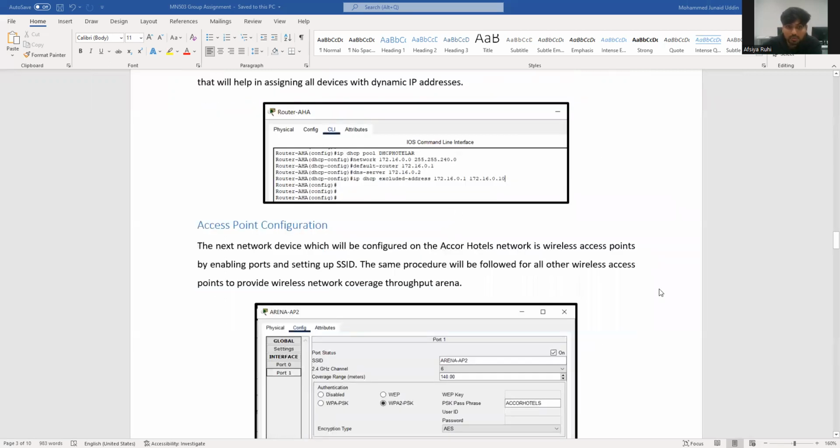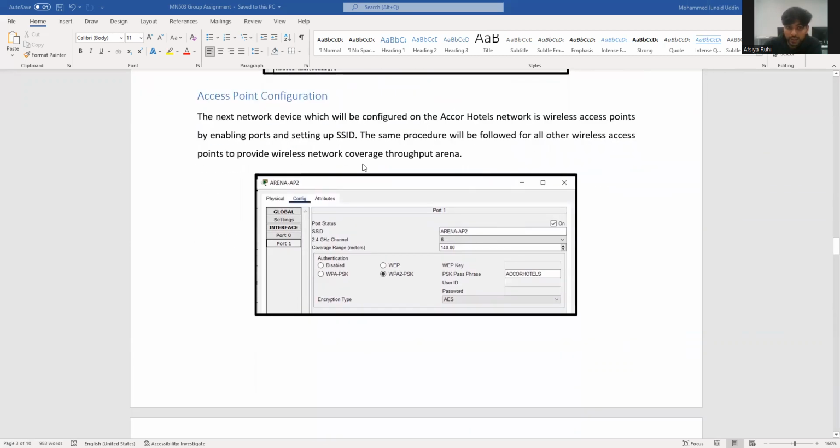Next, coming to the access point configuration, the next network device which will be configured on the Accor Hotels network is the wireless access point. By enabling this port and setting up the SSID, the same procedure will be followed for all other wireless access points to provide wireless network coverage throughout the arena. As for the configuration here, we can see it has global and interface settings.